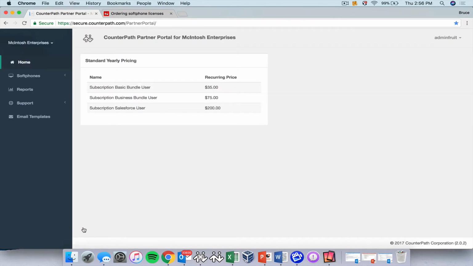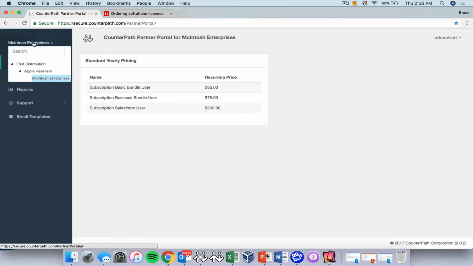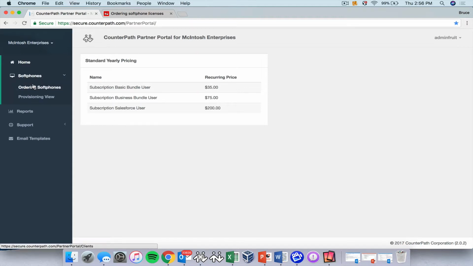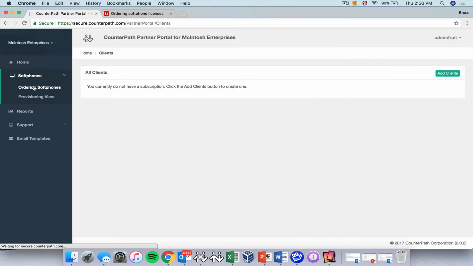So that's happening. Okay, and now you can see in the hierarchy, I'm now at Macintosh Enterprises. So we started off at the distributor level, we went down to the reseller, and now we're at the enterprise level. The menu now has just 3 items because we chose per user rather than per device. And now I'm going to start ordering some soft phones. So the first thing is to click here, ordering soft phones.